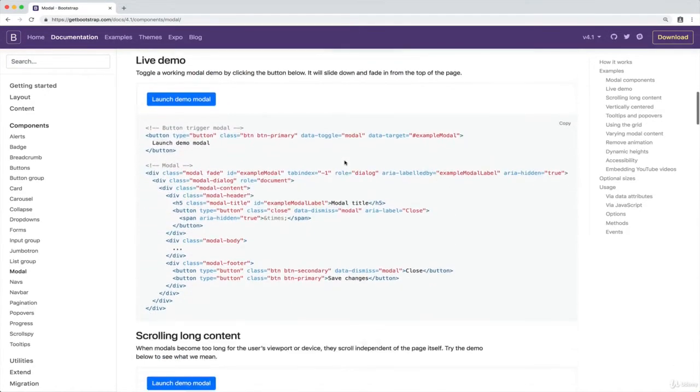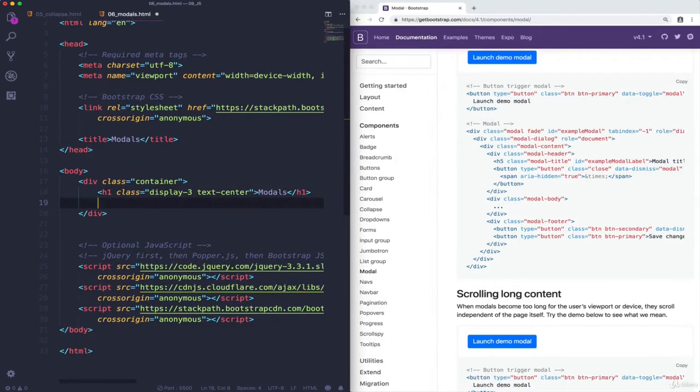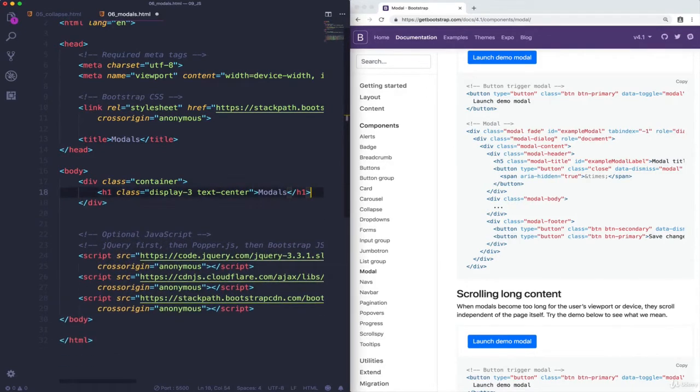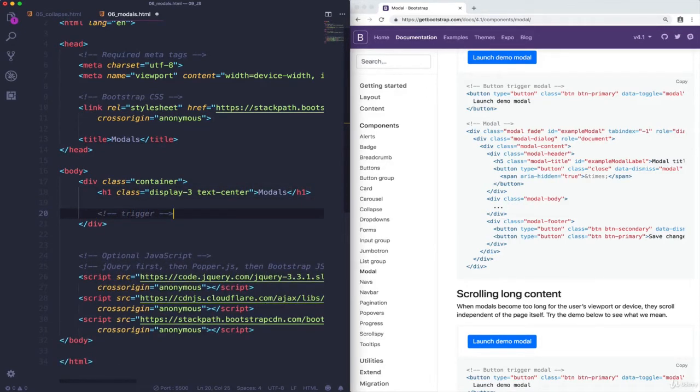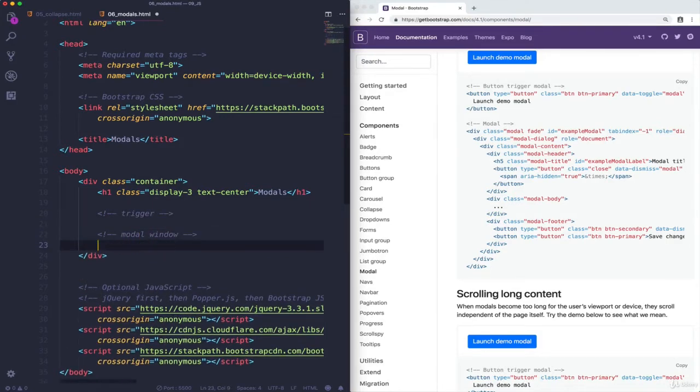Okay, so let's talk about how it works. We have a trigger, and then we have the actual modal itself. And let's not define the trigger just yet, because that's the easy part. So I'll add a comment here, and then we'll add the window down here. So what we do is make a div with the class of modal, M-O-D-A-L, not model. And it's nice to give it the class of fade, which is just to help it animate.